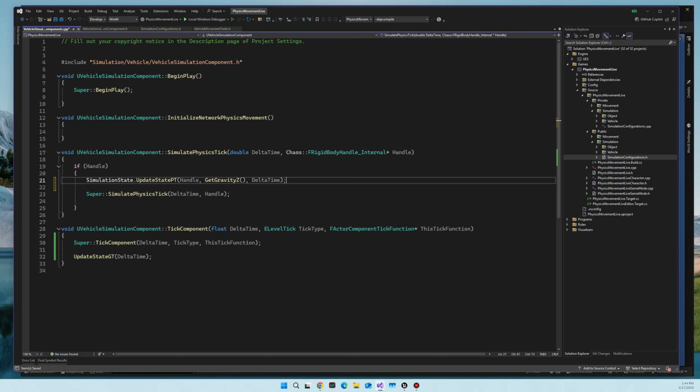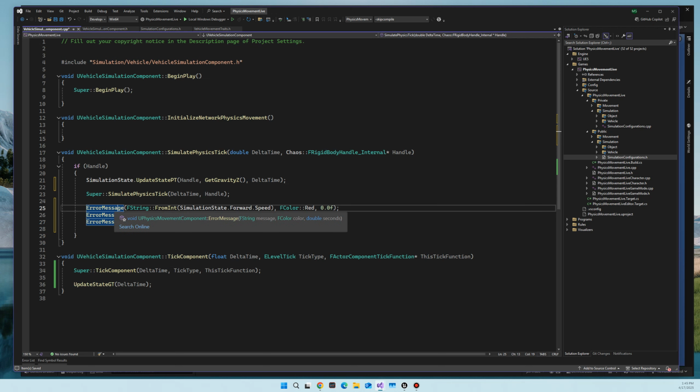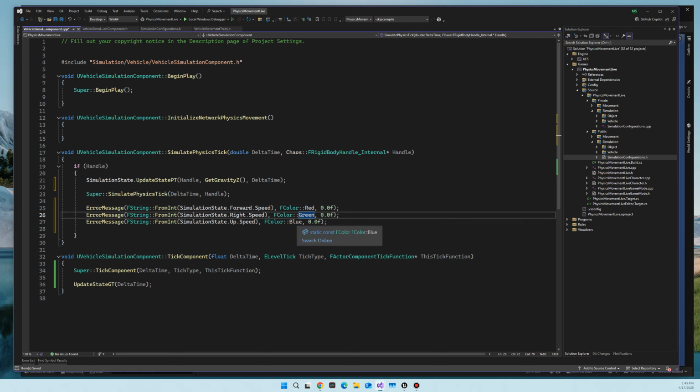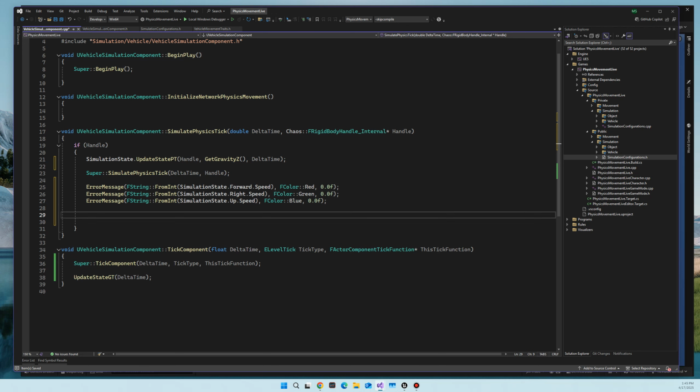All right, so next, for some debugging purposes, I'm just going to add these little error messages. This is coming back from our physics movement component, so once we turn that on there, we can access this information. This is forward speed, right speed, and up speed. I've color coded it, so forward speed is red, right speed is green, and up speed is blue. It's the same colors that the Unreal Editor uses for its orientation as well, so it helps to figure out where we're going with that.